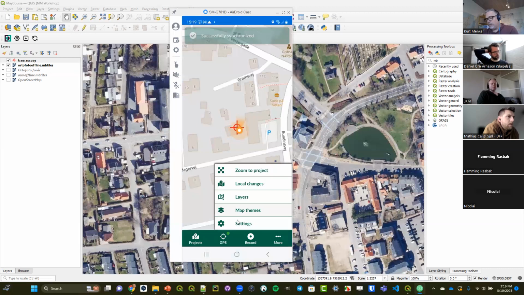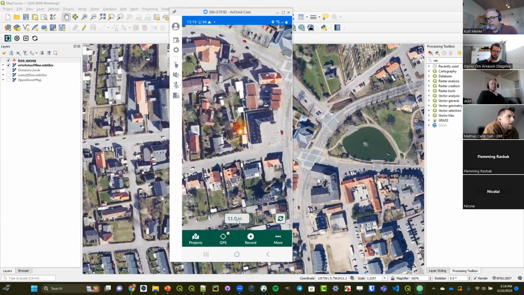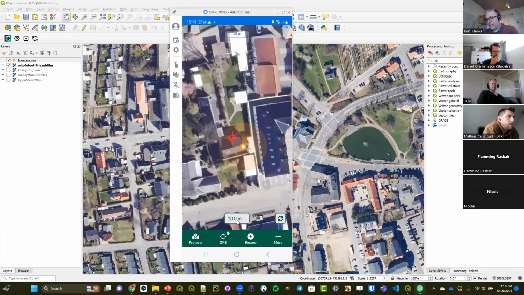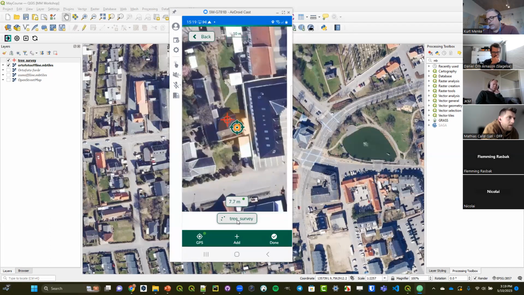I could actually switch to my orthophoto layer and see where that point is. It's actually not in the right place. So it is possible to edit data in here too. So I could click record. Yeah, how do I?